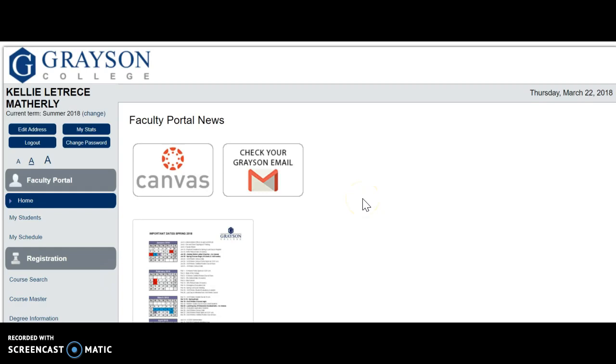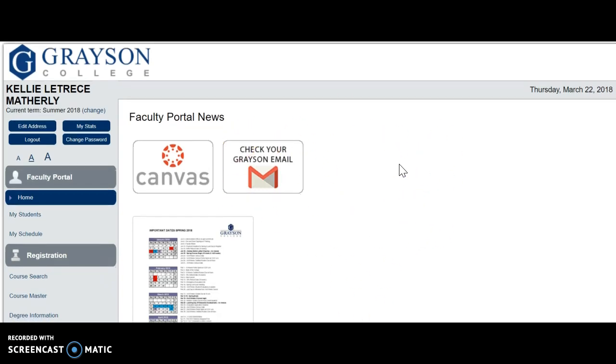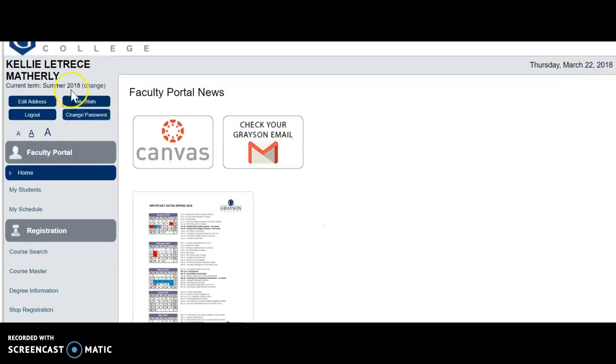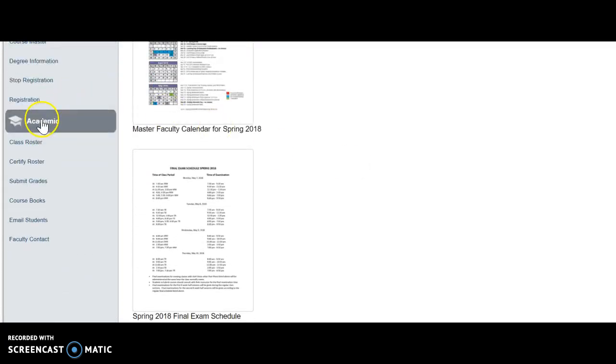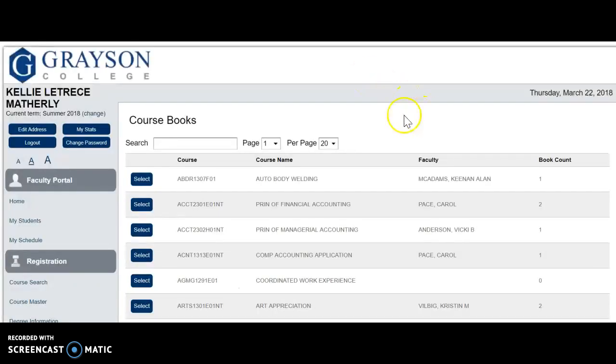Super simple. We're going to go to the faculty portal page to start with, and once you get here, the first thing you need to do is make sure that the correct term is selected. I've got summer of 18 selected right now, and if you want to do fall, then change it to fall, and so on and so forth. If you scroll down under academic, you'll see a link, course books. You need to click on that, and it will take you to this page.